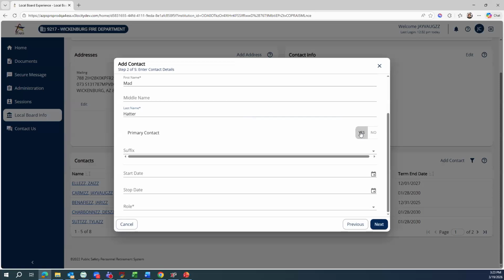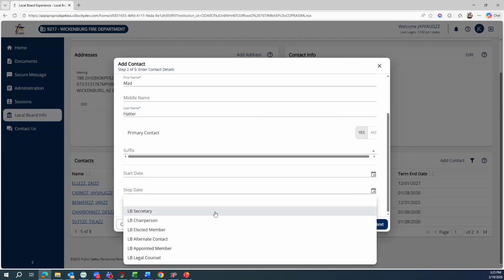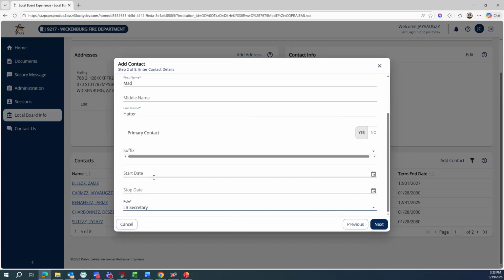And I'm going to say that it's primary contact and the role is the local board secretary. But again, with this drop down, it can be one of these listed local board related members, secretary, legal counsel, to be able to add. And again, term start date and term end date if this is a local board member.